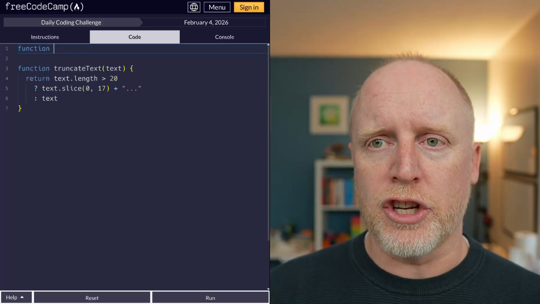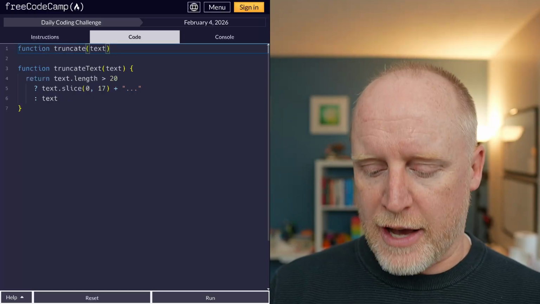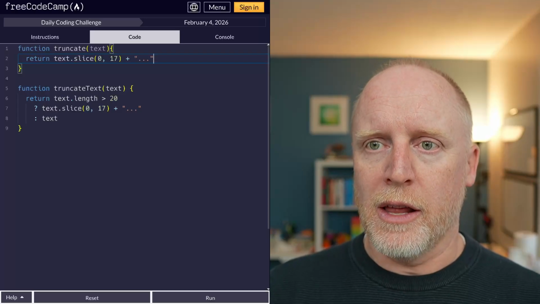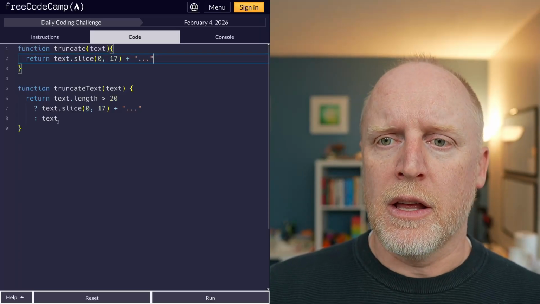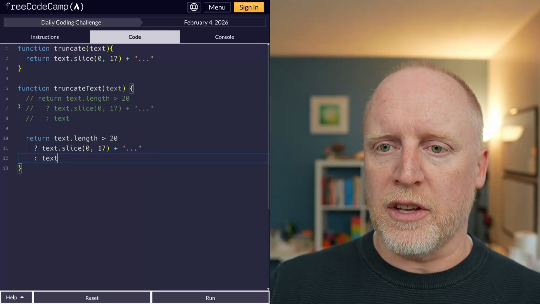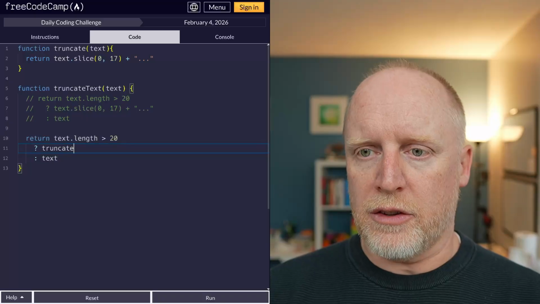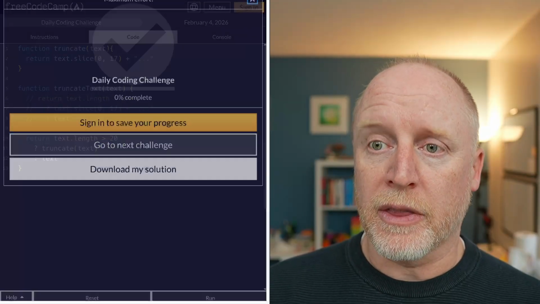So we go function, let's call it truncate like this. We're going to pass in that text. We are going to return all of this, okay? And then down here, I'm going to copy this, comment it out, paste it down, and change all this to be truncate text, okay? And it should still work.